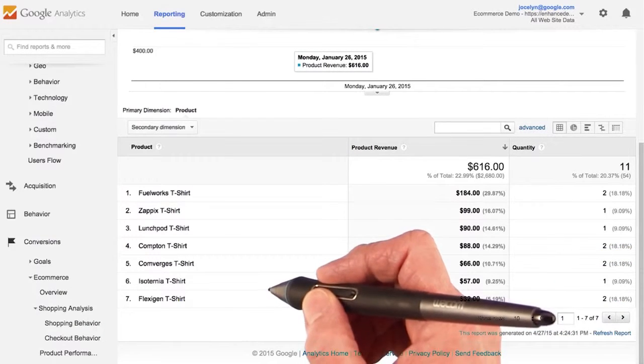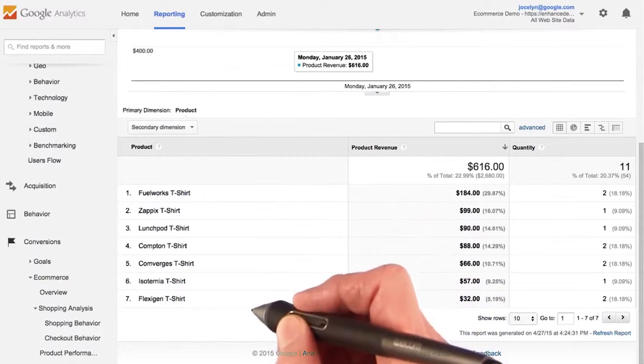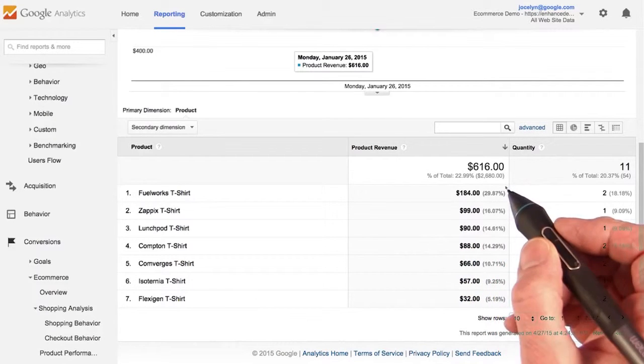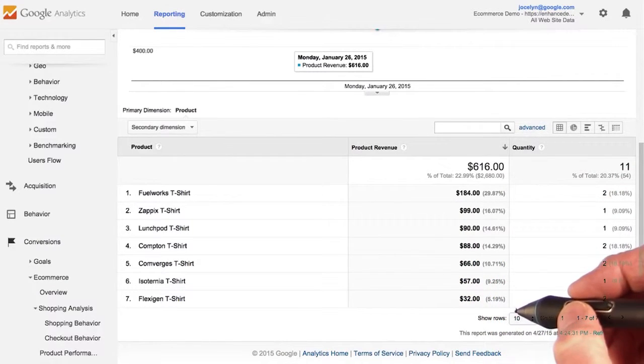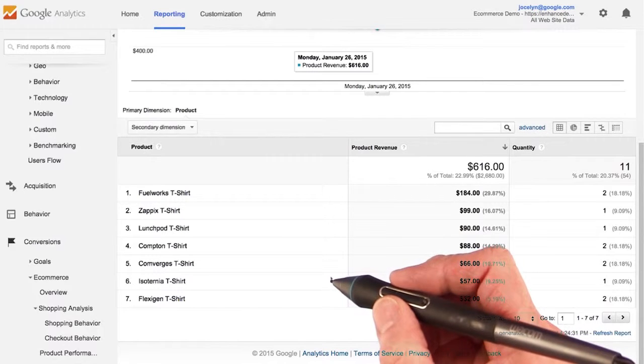In this transaction, the customer bought several different shirts, so the total revenue is the sum of the cost of all of the shirts. That's a lot of shirts for one person. I hope they all fit.